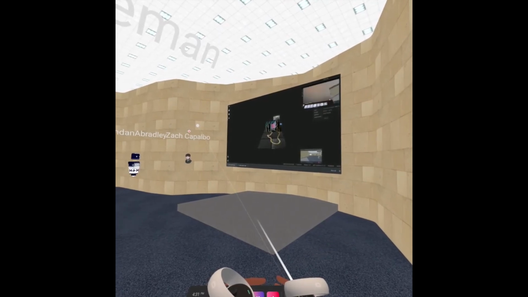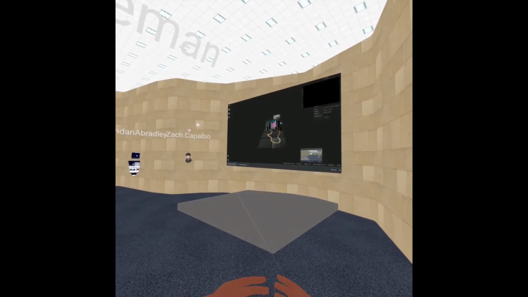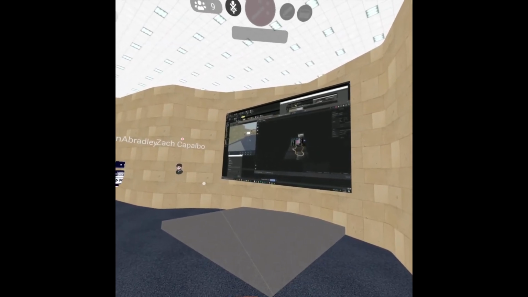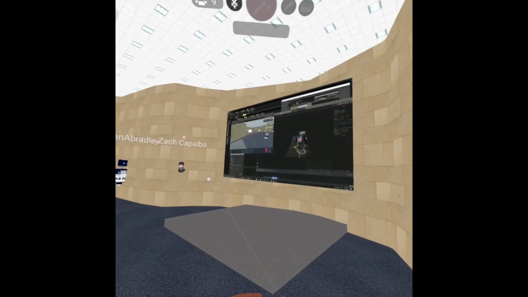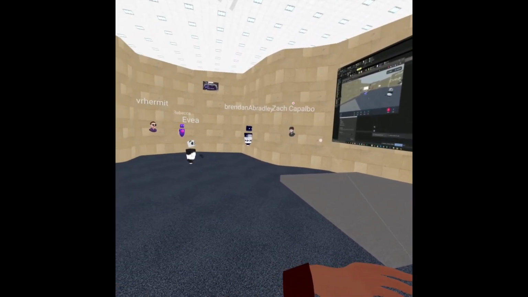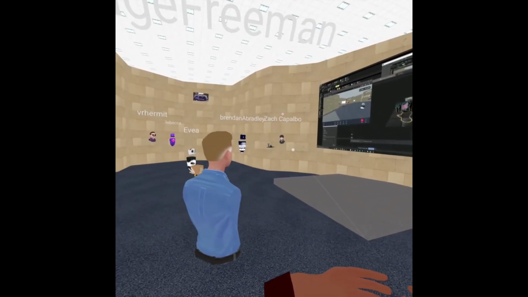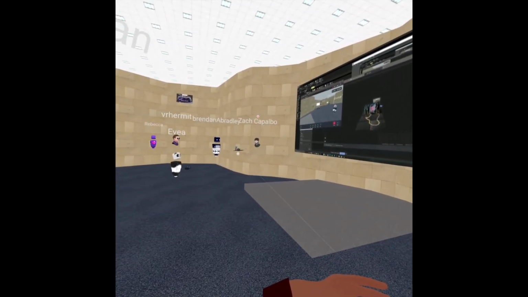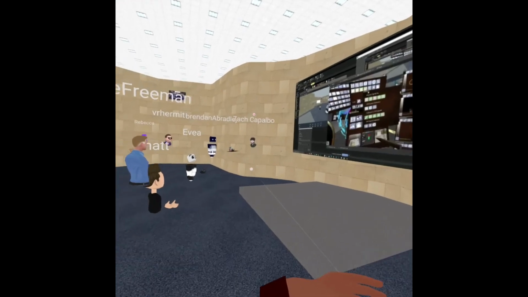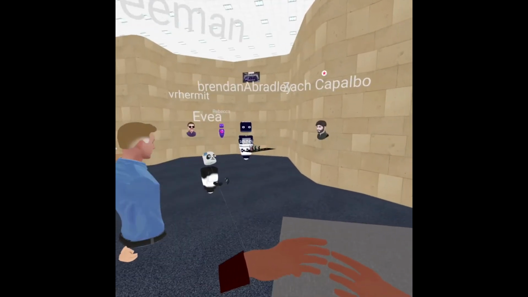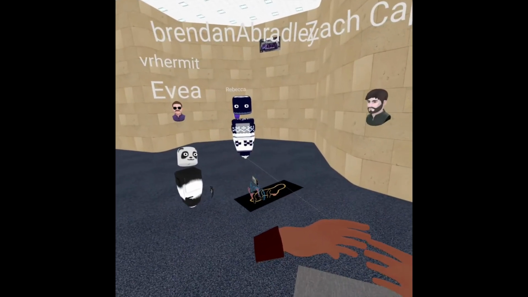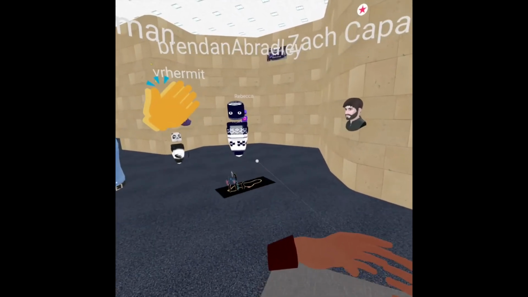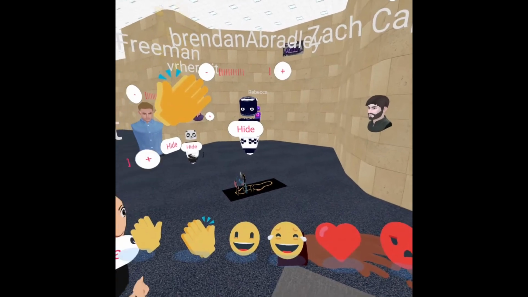So I'm going to just drag and drop that into Hubs, and let's see what happens. Now there it is. Okay, so there it is. The thing I just created. It's that easy to make things in VR and bring them right into Hubs.